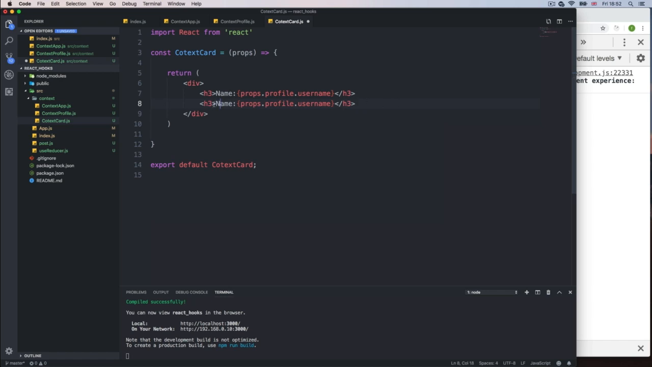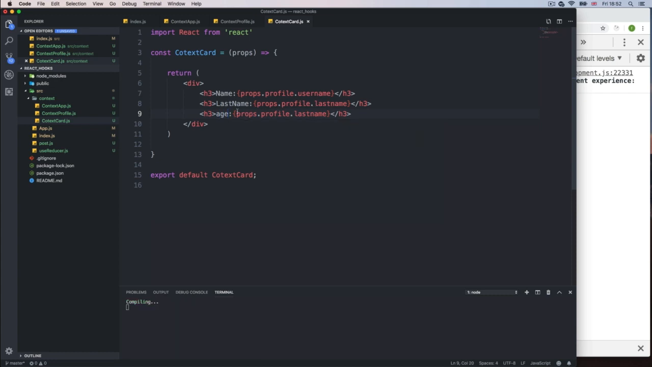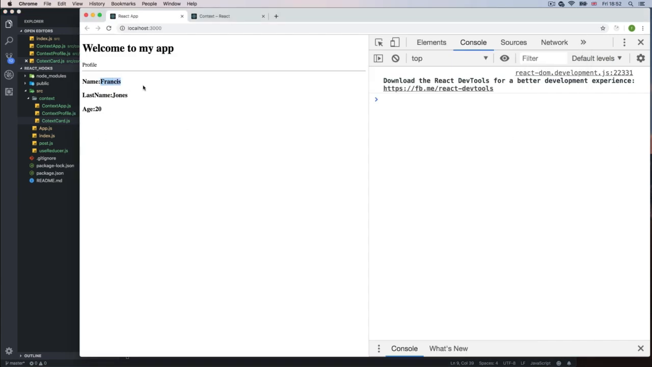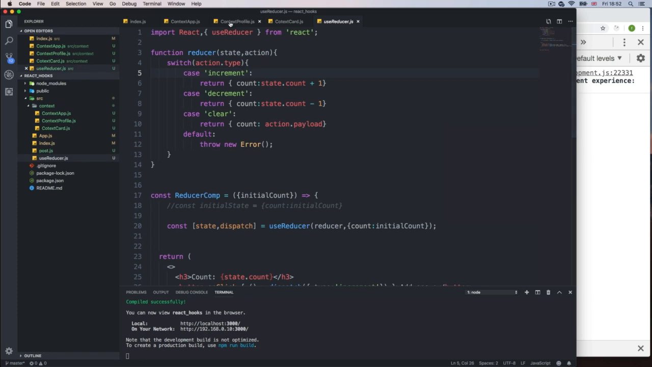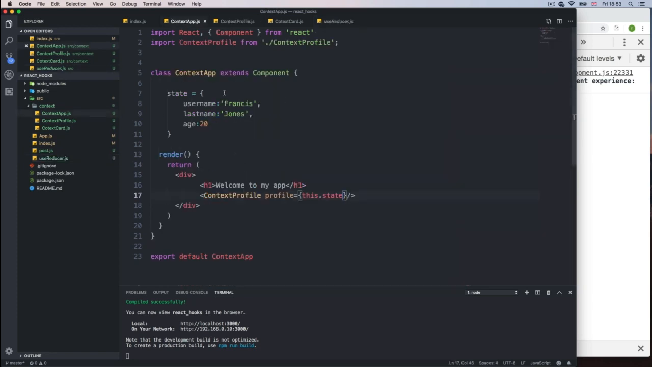This one is gonna be the last name, and the last name is gonna be last name. And again, if you're scratching your head saying, what are we doing? It's gonna make sense in a minute. Be patient. All right. So now, of course, we are getting the name of Francis, last name of Jones, and an age. So what we are doing, again, we are just starting the app here. This one has some data.